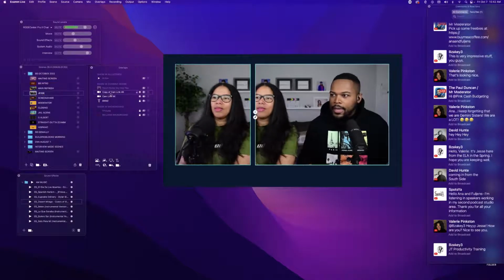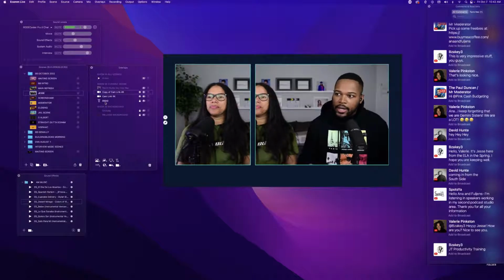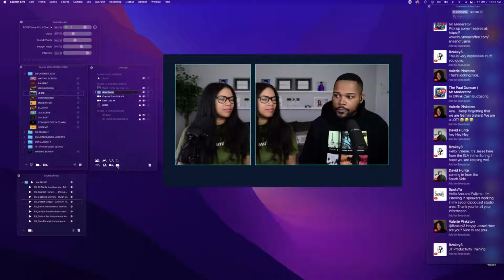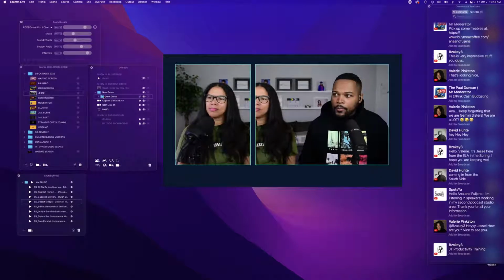Okay. And then we have these two cameras here, and we have the background. So we already need two folders, two groups. This will be cameras. And this will be background. And then we're going to take the cameras and bring them into cameras, and take the background and bring that into background.